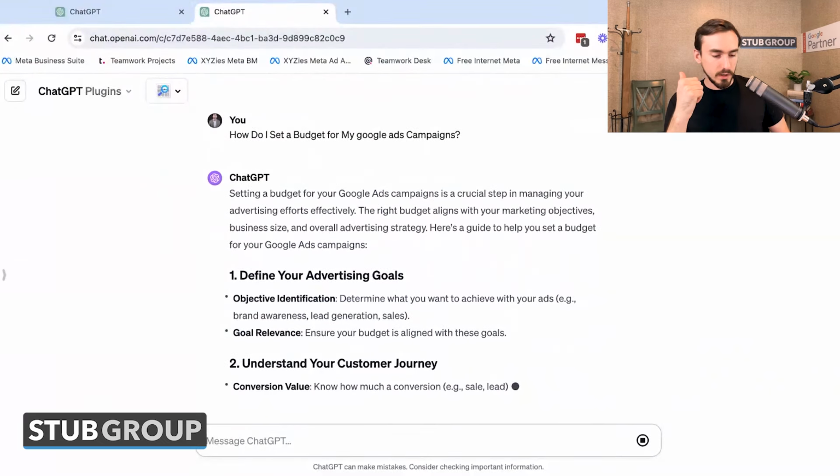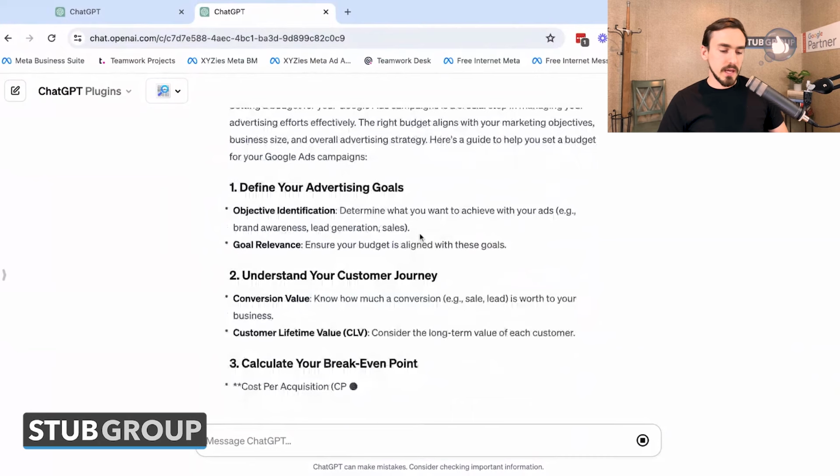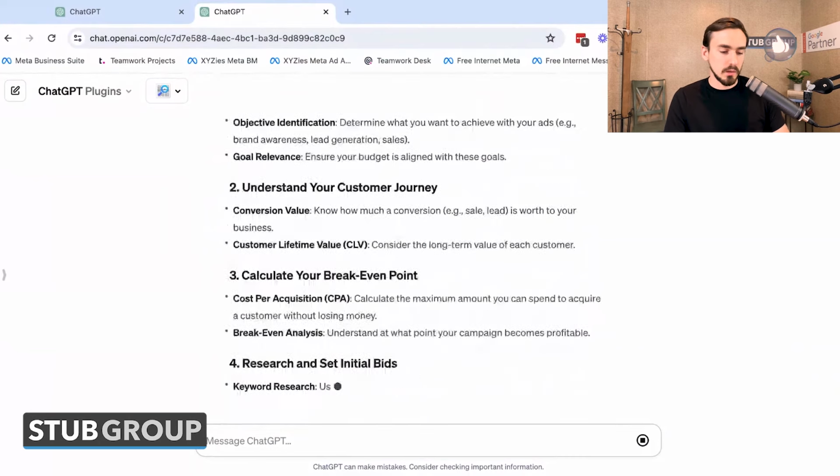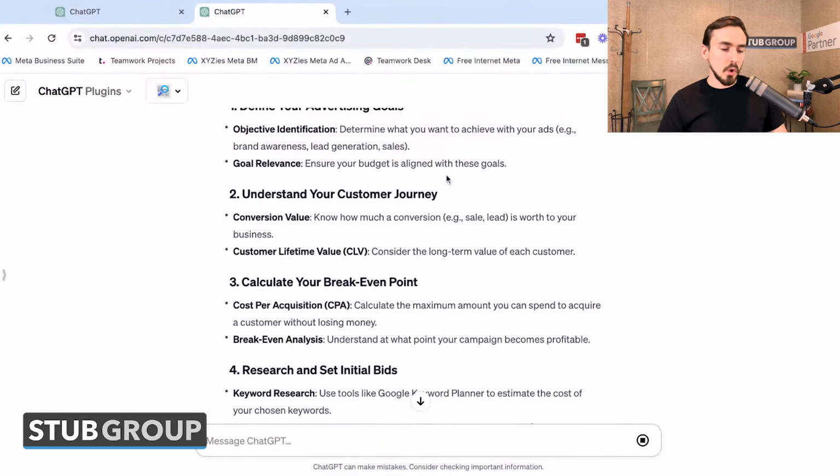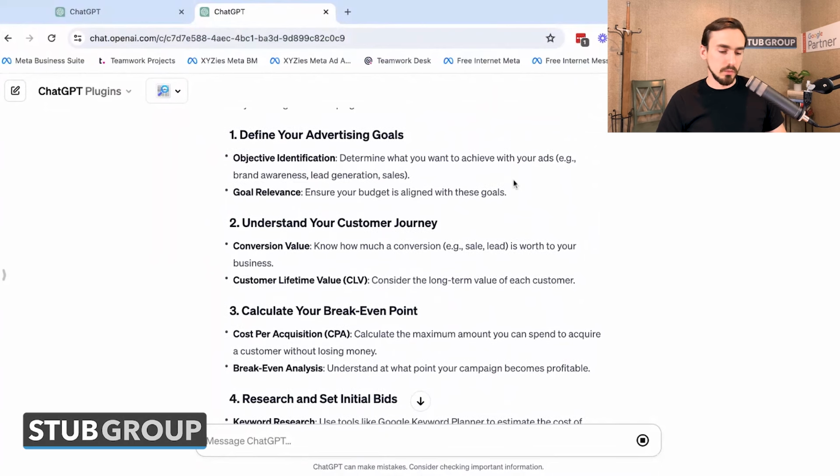So first of all, define your advertising goals. Objective identification, determine what you want to achieve with your ads. Example, brand awareness, lead generation, sales. Goal relevance, ensure your budget is aligned with these goals. So I do like that they're saying start with your goals first, because that is important.